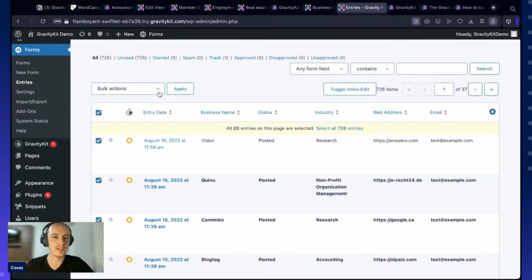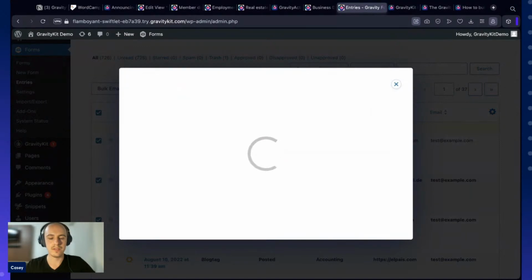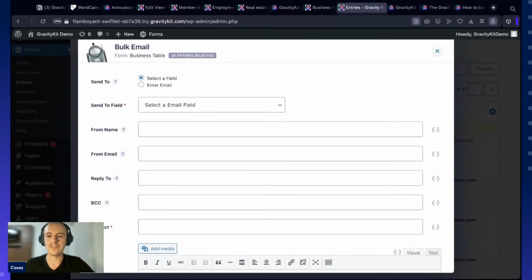So I'm going to click on the bulk actions menu here. And this time I'm going to select bulk email and then click apply. So one use case for this, for example, we have entries in our directory, we have people that have submitted them, and we want to let them know about an upcoming change. Maybe something's going to change on the directory, or we're redesigning our site, or our website is going down for maintenance soon, and they need to know. So we want to send them a notification email to let them know.